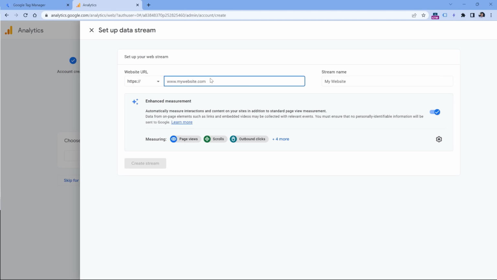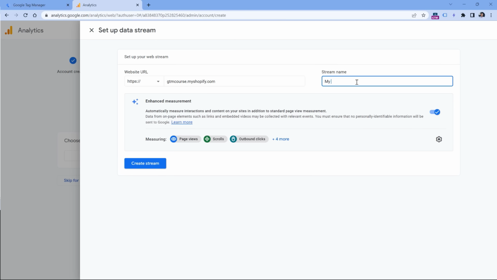Here you can enter the URL of the website. In my case, I will enter my demo website. In my paid Google Analytics and Google Tag Manager courses, my students have access to demo sites where they can practice in action how to work with GTM and GA4. And here I can enter something like my website. This is working fine.